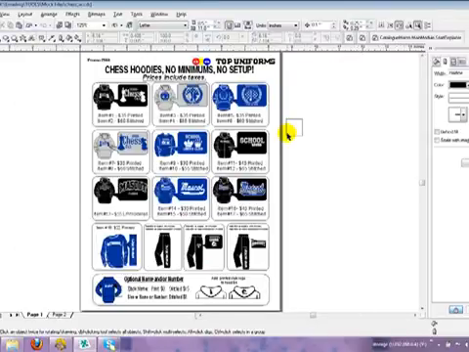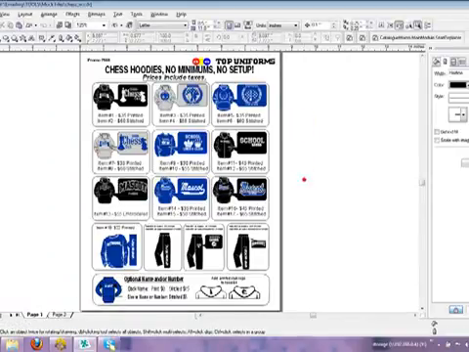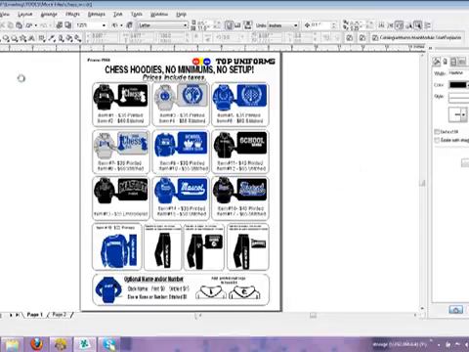And if we press F4, we can zoom out to the whole page. That looks pretty good. And that's how you do the whites. So we're going to save that.